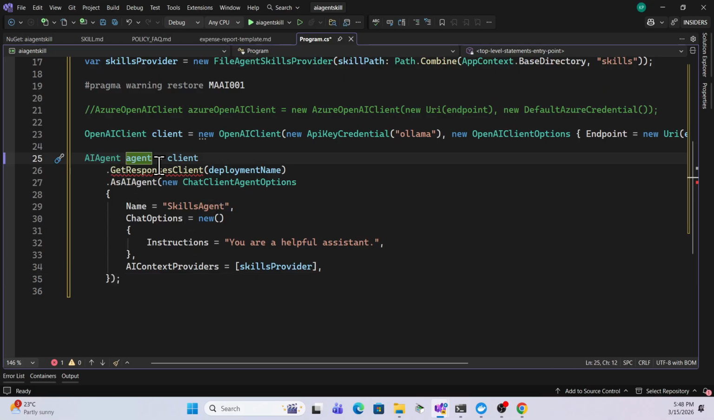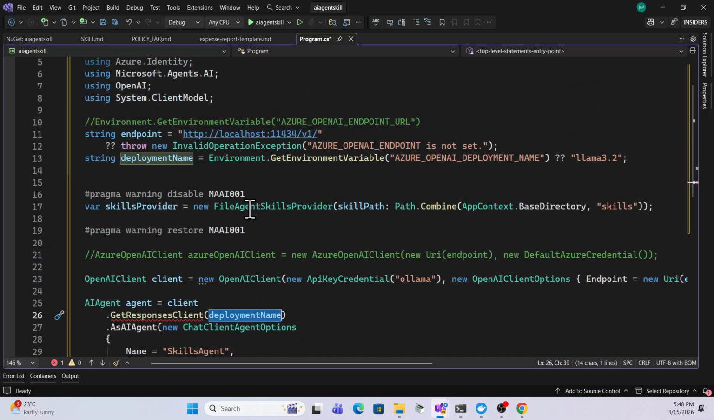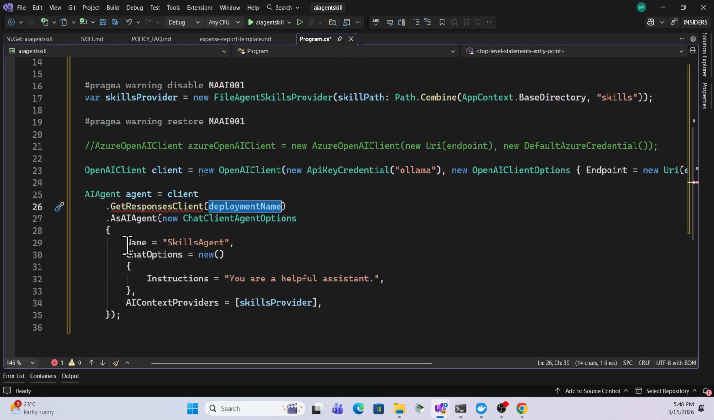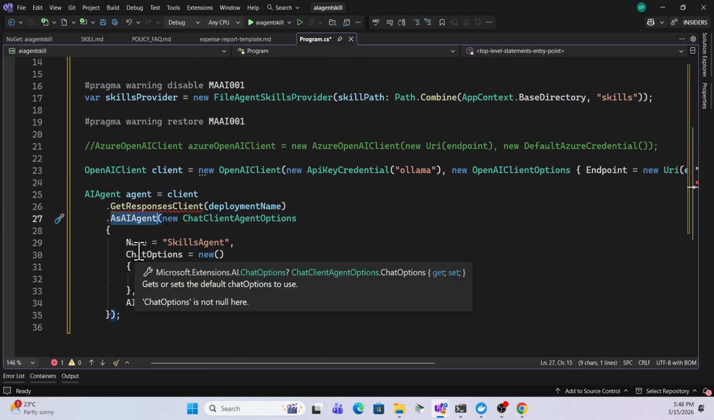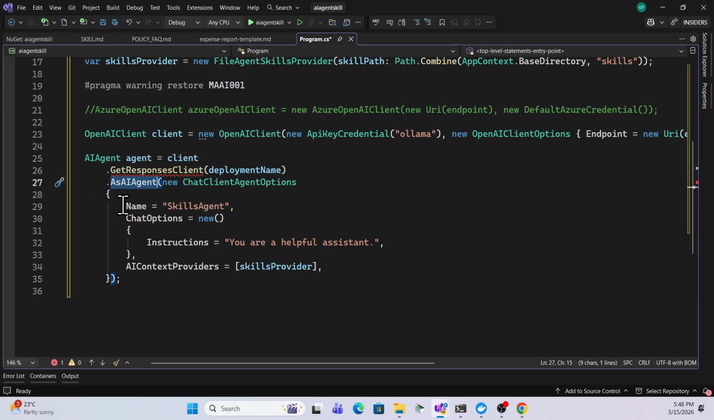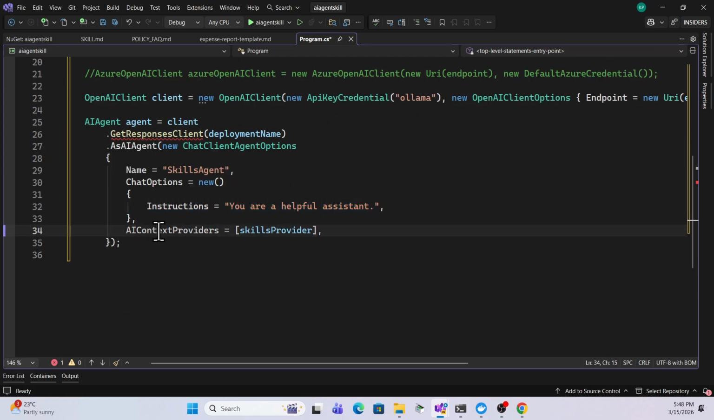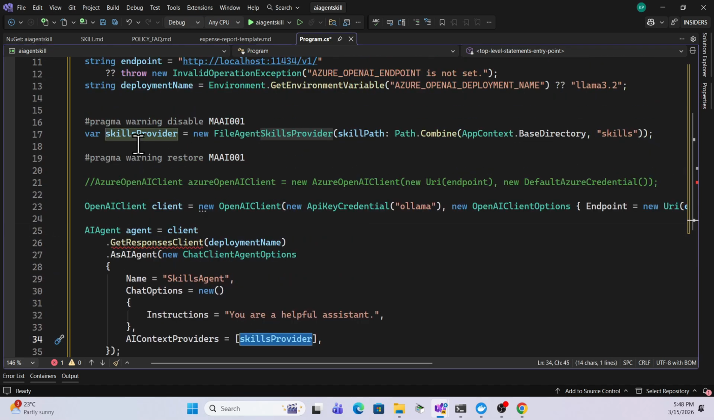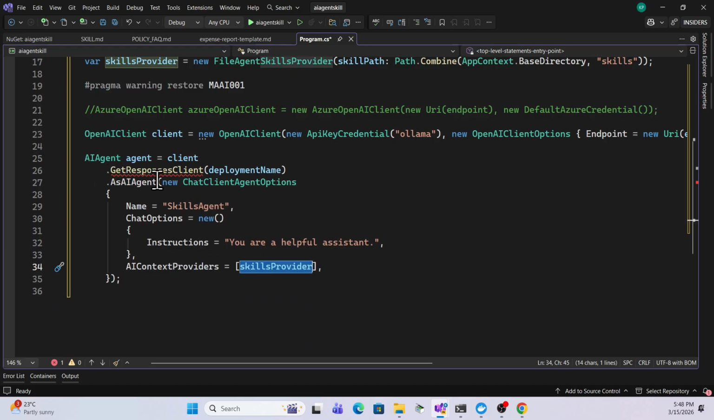I just converted to an AI agent, but yeah, simply use my client and, using that, get the response client and pass in my deployment name, which is whatever model, and then use the AsAIAgent extension method, which takes the name of the skill agent and chat options, whatever chat options you want, you can use instructions and all. And this is the important part, the AI context provider, to which I just provide my skill provider. So whatever skills I have, I just provide our skill provider in my agent. That's it. So this is how it actually works.